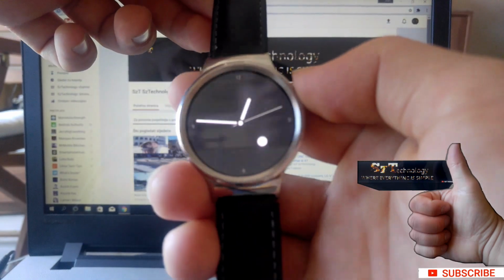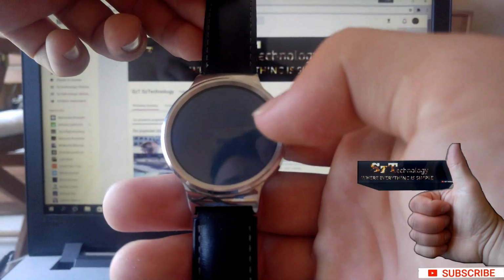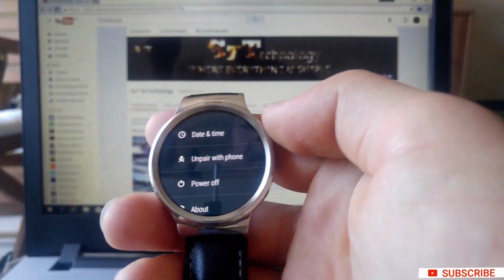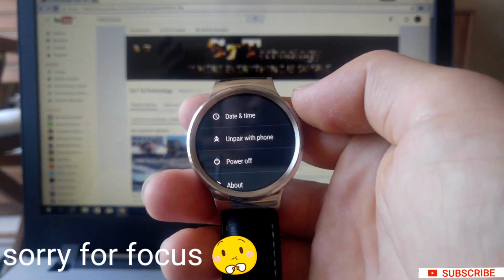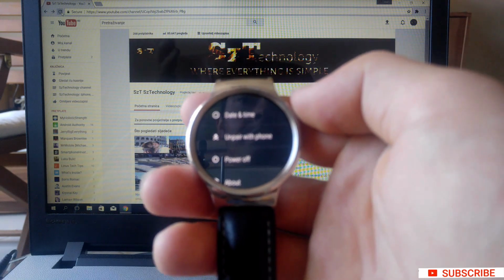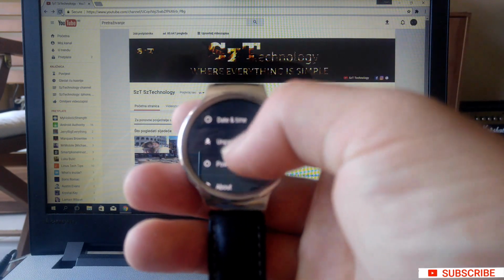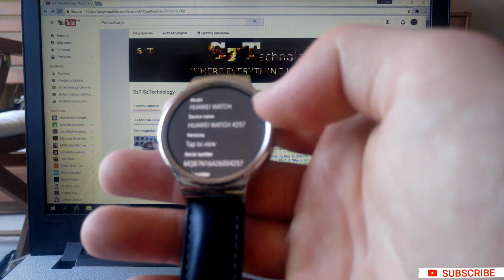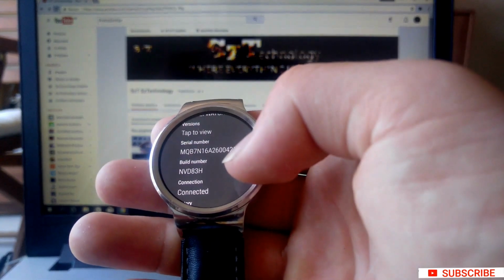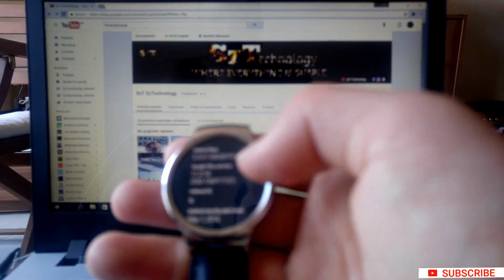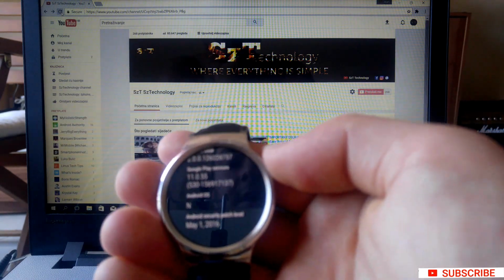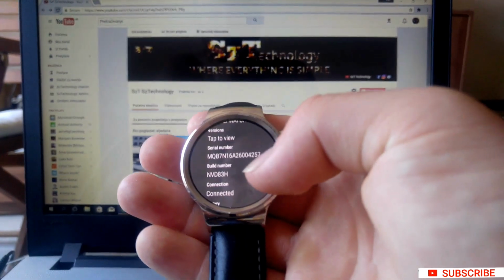So let's go into the settings. Let's scroll down to System. Your phone of course needs to be connected with the watch via Bluetooth, and on your phone you need to have Wi-Fi connected. Let's go into About, Huawei watch version, tap to view. 2.0 is here, but like I said, it's the preview version, not official, and today we'll put the official version on it.